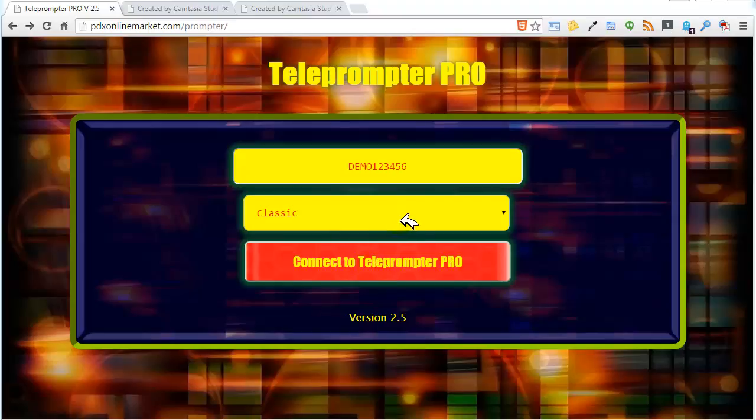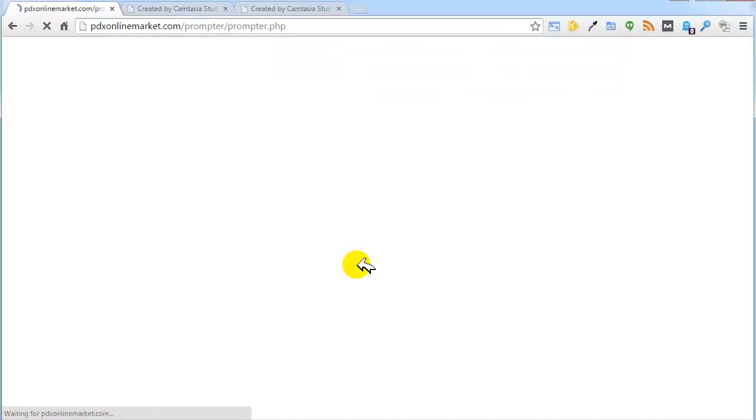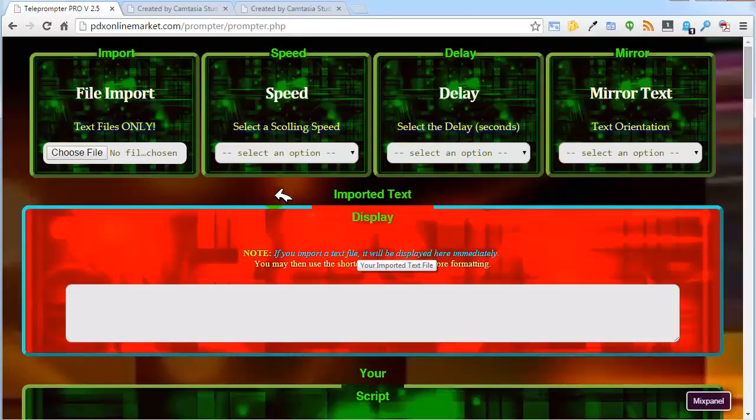So let's just go ahead. I'm going to go back to colors and connect. Alright, now the ability to export your content to a text file was not a feature which was included with the initial launch version of Teleprompter PRO.